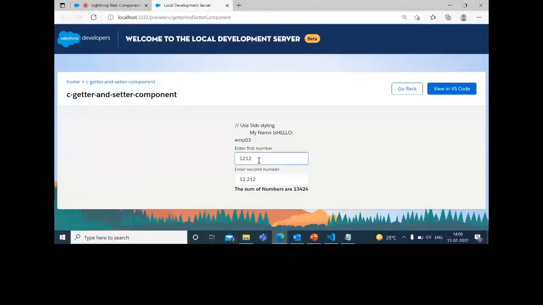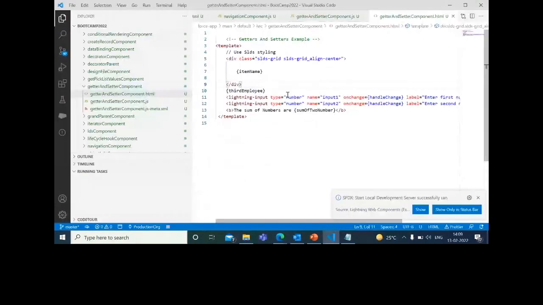Otherwise, you would need a property in which you store the calculated result, and then you bind that property on the UI. But in this case, this is the HTML for it. There are two text boxes, and we have written the same handler, handle change. As soon as the value is changed in text box 1 or text box 2, the same function, handle change, will be called.